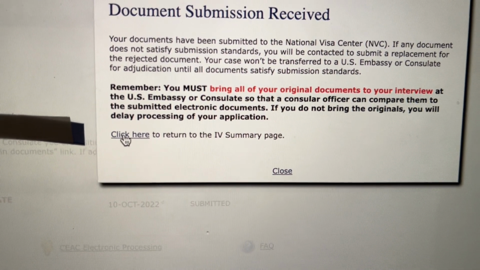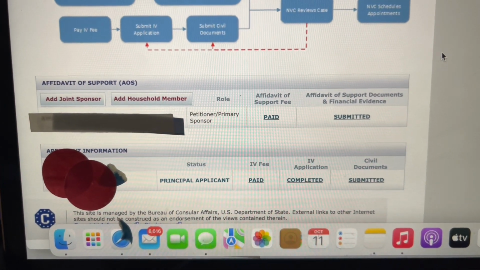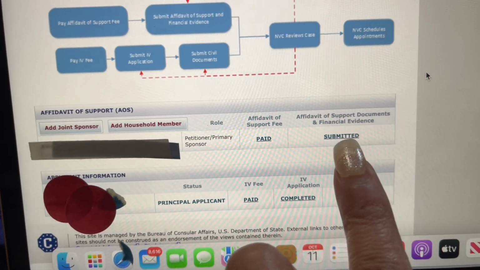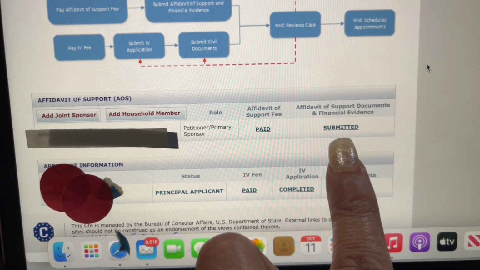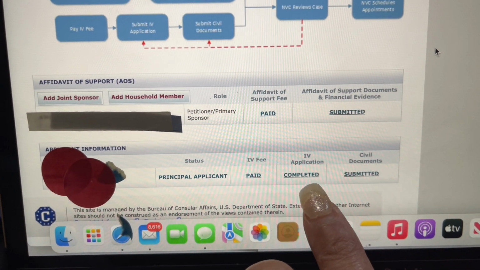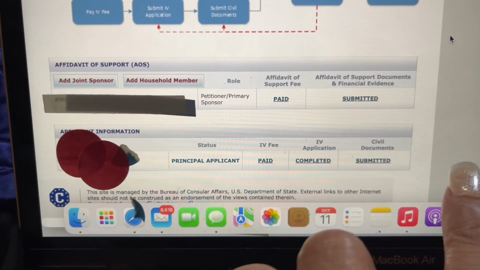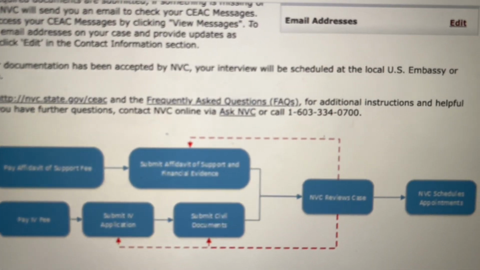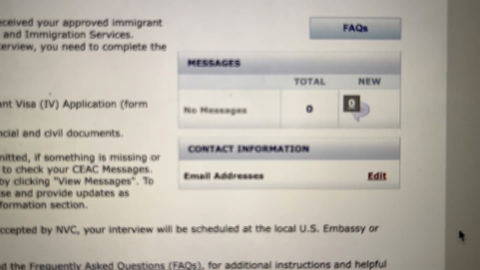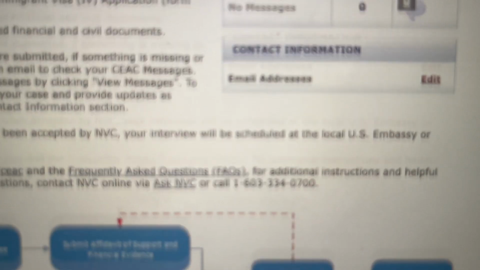Now I want to go back just to look at where I am now. So we are back to the home page, and it lets us know that we have completed everything. All our fees are paid. Our affidavit of support form is completed and submitted. Our immigration visa application is completed and submitted. Our civil documents have been submitted. So at this point, we're just waiting for NVC to review everything, and we'll be checking the inbox, which is here. We'll be coming to check this inbox to see if there's any new messages from NVC asking us to re-upload something, or whatever questions they have for us. I might have to re-upload something. I may need to add something. So we'll just wait for them to tell us what to do.